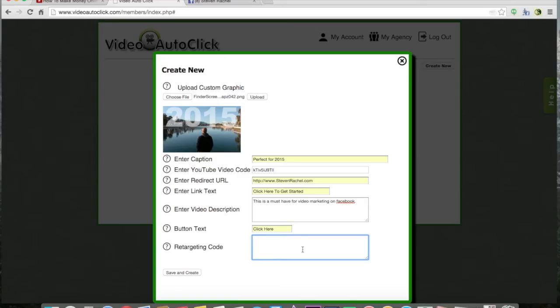And again, this isn't an advanced Facebook marketing training on retargeting. For those that know what retargeting codes are, just put that code right here. You'll be good, okay? And if you don't know, just leave it blank. In this case, we're going to leave it blank because you don't need it, especially if you don't even know anything about it at the moment. All right, so just leave that blank. Click on save and create.